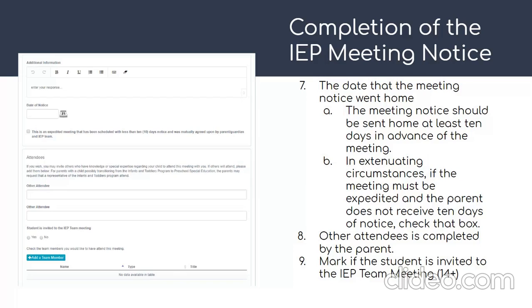As you continue completing the IEP meeting notice, you need to select the date that the meeting notice is going home. Be sure not to select the date you created the invitation unless that is also the date you will send it home with the student. This date is unable to be changed once you have selected it and saved the meeting notice.